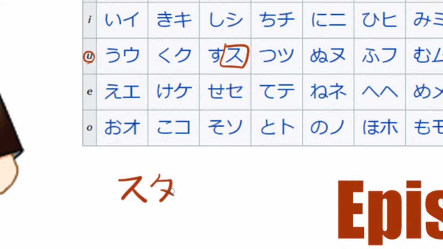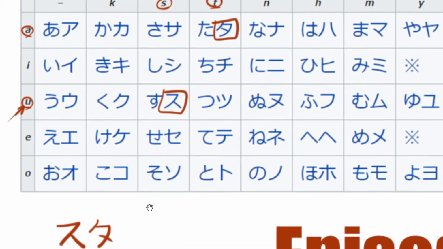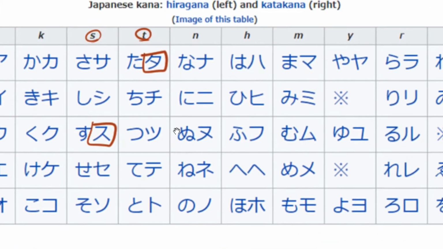So we have "sta". So this is "suta". But generally, since the U is very soft in Japanese, it often flows into whatever's after it. So this would be pronounced as "sta". So it's basically the same as a "st".